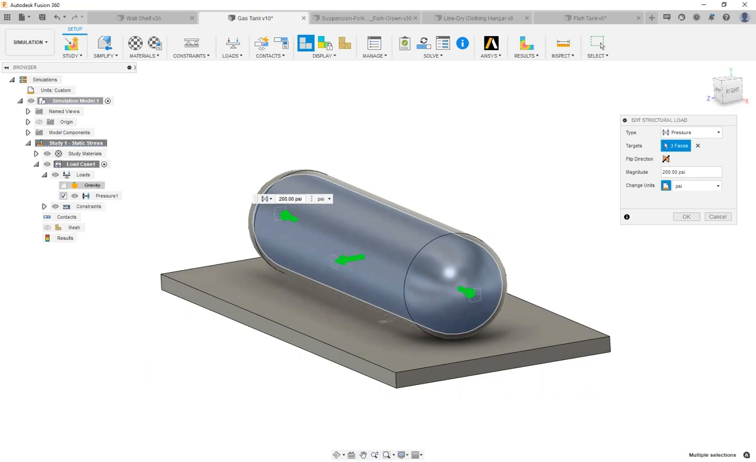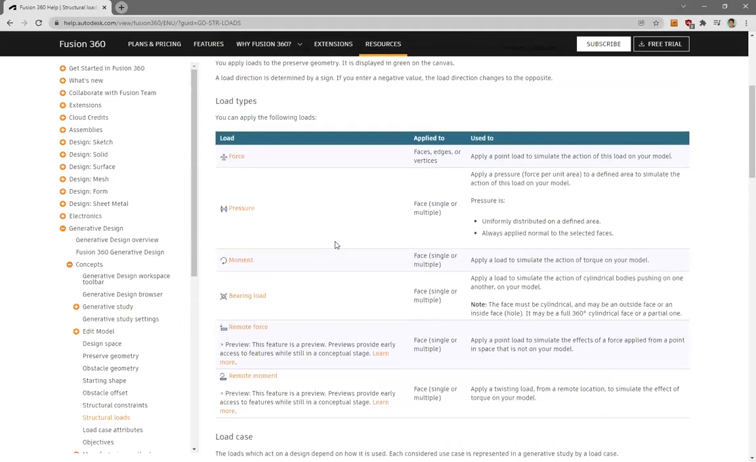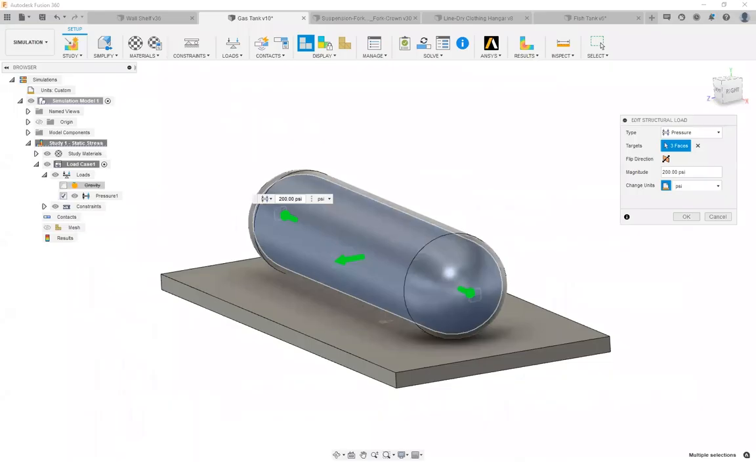I'm going to go ahead and post this in the chat room as well. This is from the Autodesk website itself, where it shows you applications and when to apply each force. So in this case, it's uniformly distributed on a defined area, and it's always normal to, and that's exactly what we're looking for right now. So I'm going to go ahead and post that in our chat room as well. There you go. And then you can look at that as we go along here.